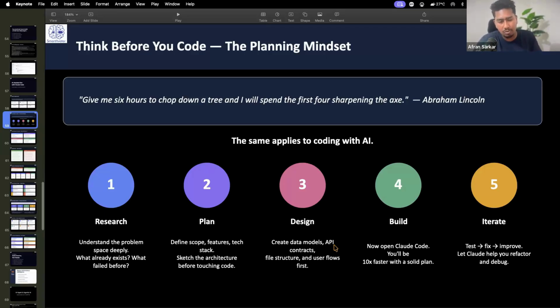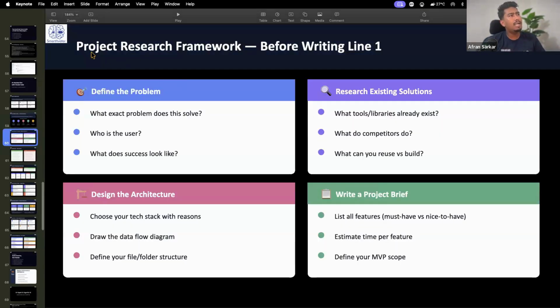So we have to mention each and everything properly, otherwise it will create something on its own, and then we have to change it again, and it will continuously increase our bill, as Claude Code is a paid option. We use Claude Code regularly and it charges really high. And then build, iterate. Then if we move to the next slide: project research framework before writing line one.